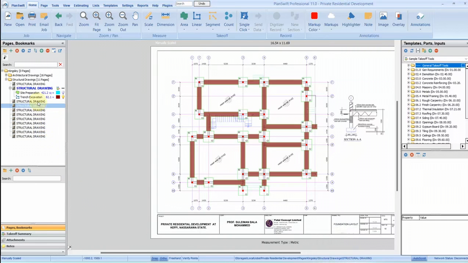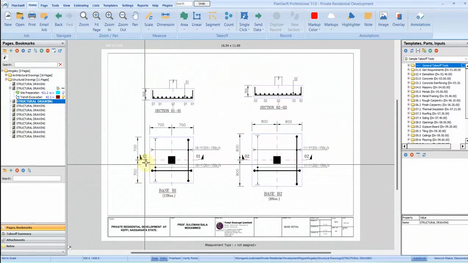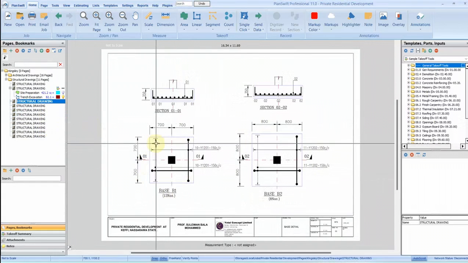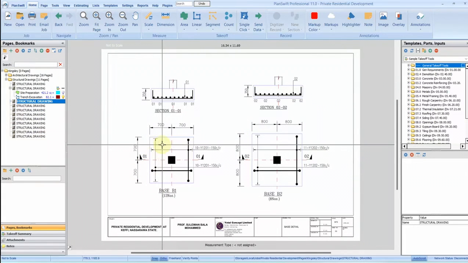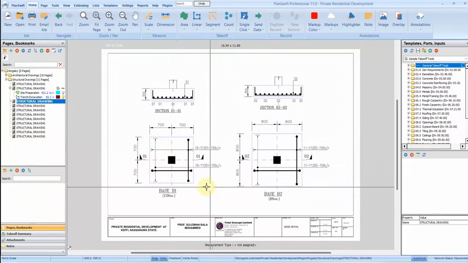Okay, so let's go to the pits. So this is my base. This is what the base looks like. I have just 2 bases here for this drawing. There are some drawings you'll be working on, and then you'd have up to some 15-20 bases. But for this drawing, I have just 2 bases.